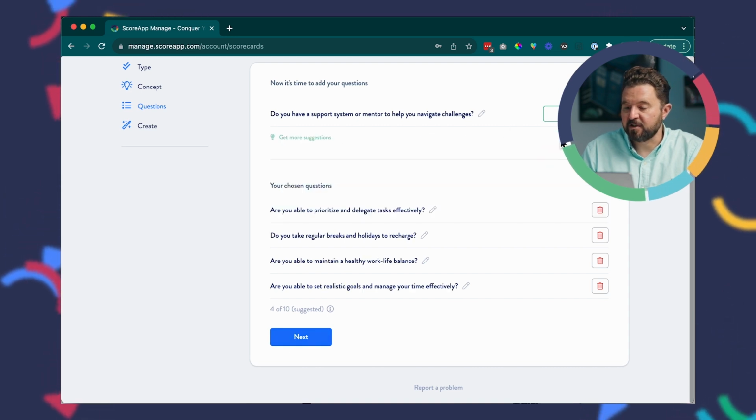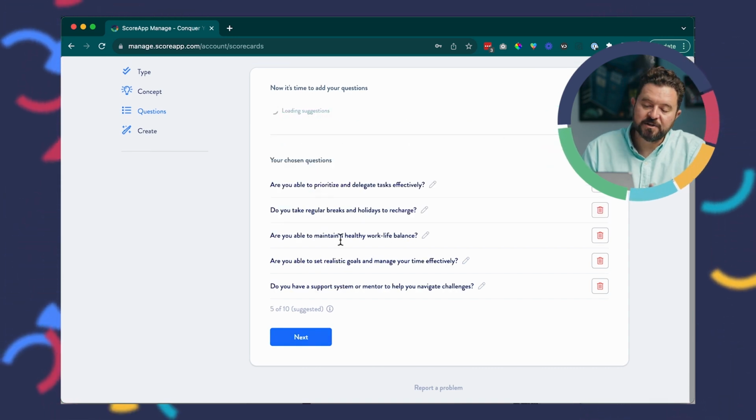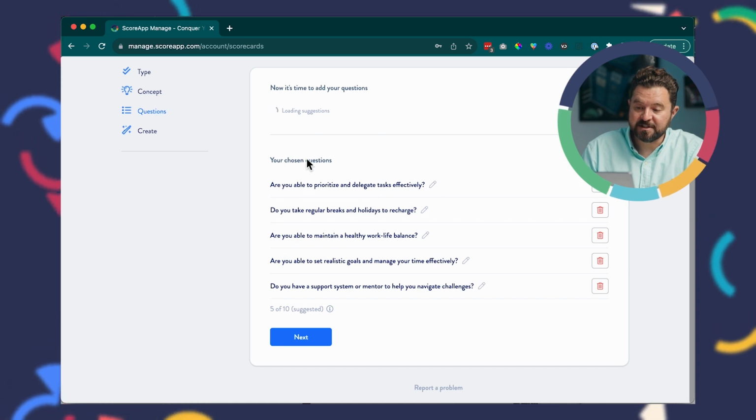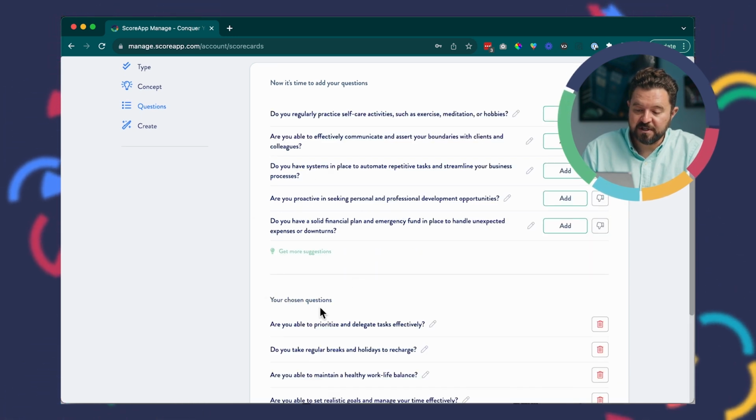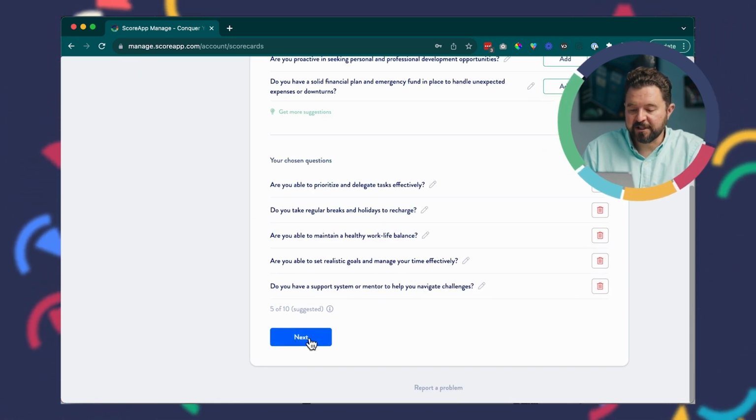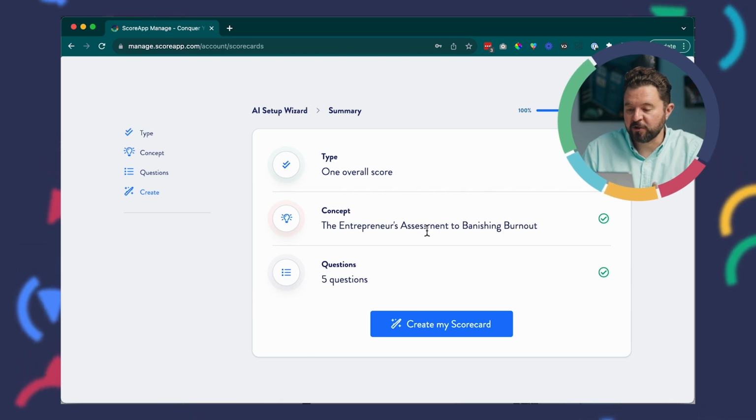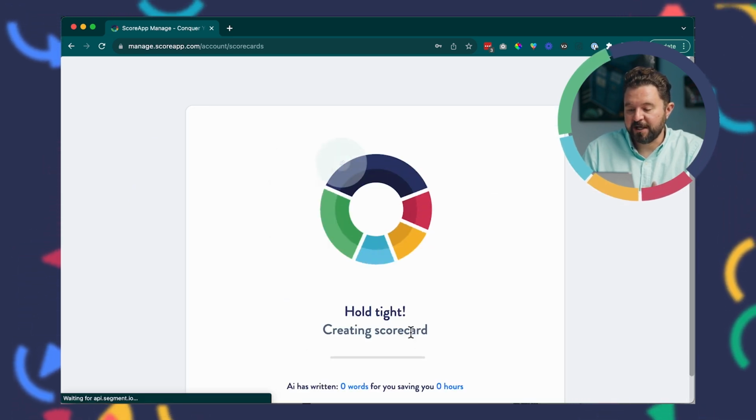Are you able to set realistic goals? Right, so now I've added all these questions. It's just going to keep giving me suggestions until I want to stop. But let's just start with these questions here. So I click next. I've got 5 questions. I've got 1 concept and I go create scorecard.